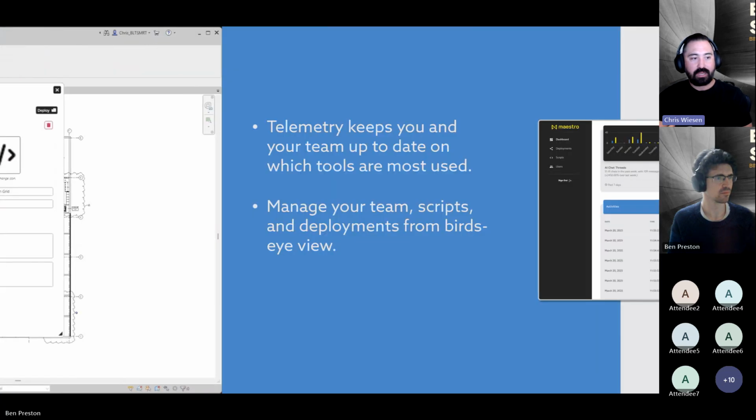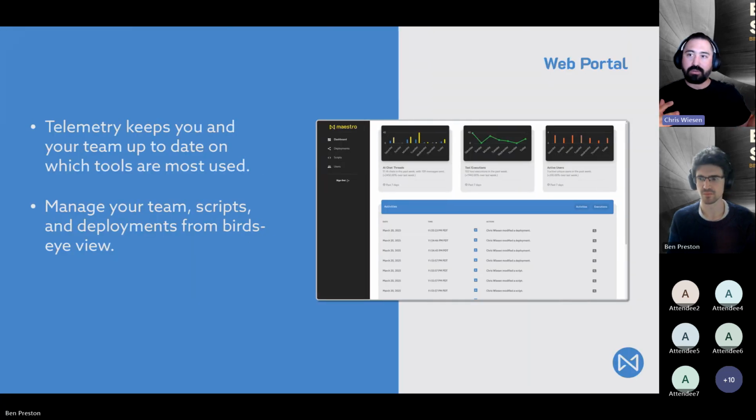Now, this is a closeout of the big features for the Revit add-in. Next, we're going to talk about this new web portal we've created. This is a place for managers and admins to come in and get an understanding of how Maestro is being used within the firm. On top of that, you can manage your team, you can manage scripts, deployments, all from a bird's eye view.